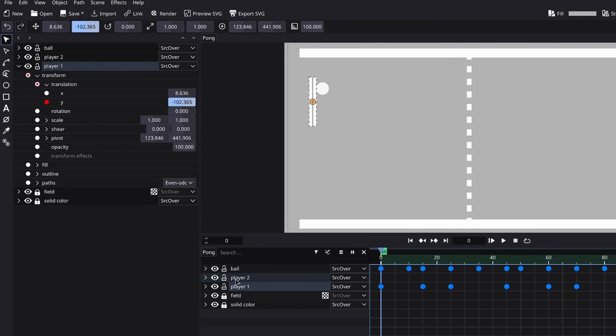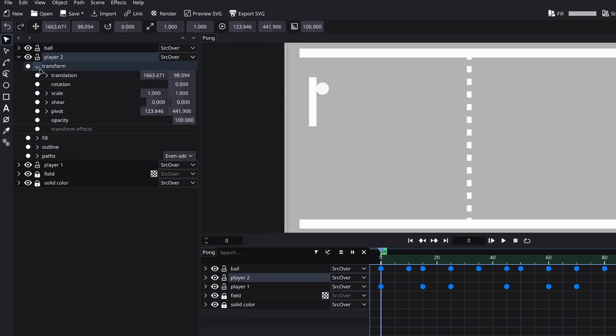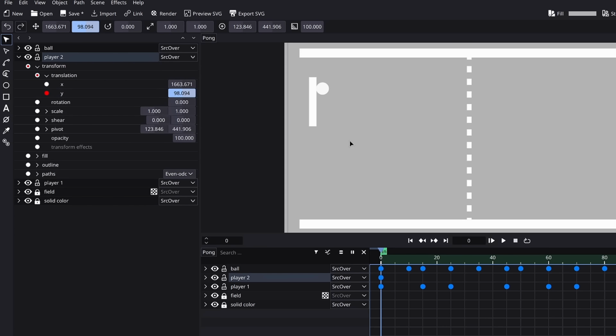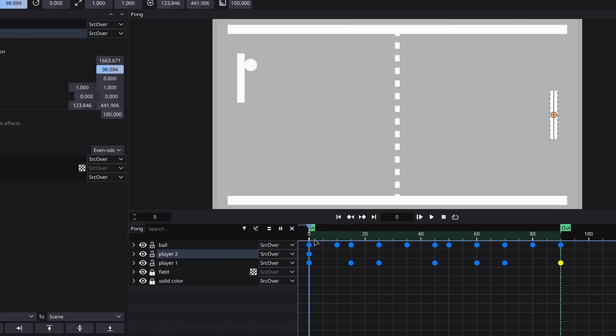Let's move on to player 2. And for this one, I might just make it a time lapse because essentially I'm going to do the same thing. I'm going to move player 2 in accordance to the position of the ball. So I'll jump back to the first frame. I'll expand transform, translation, add a keyframe on Y. And we can start with player 2 over here.